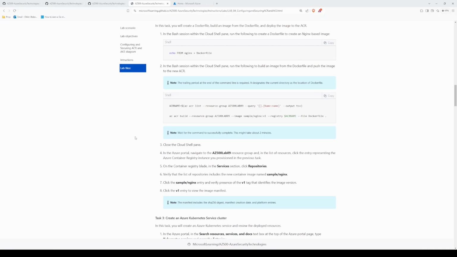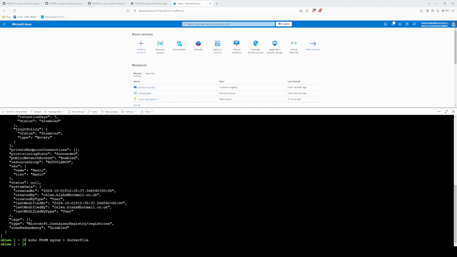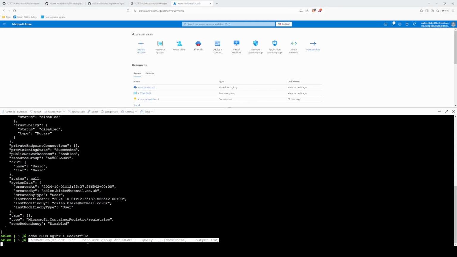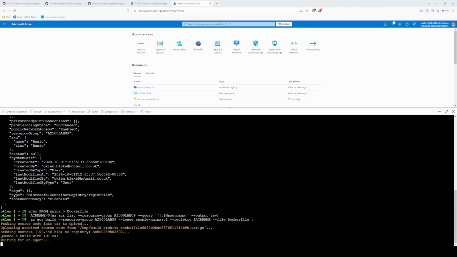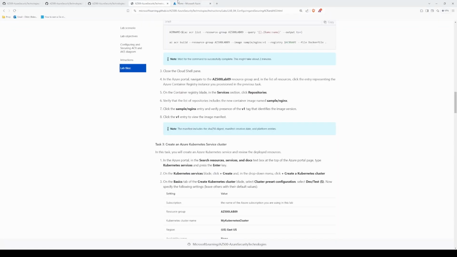Run the following to build from the Dockerfile and push it. Dockerfile, which should do that, and then build from the Dockerfile. Yeah, your list resource group query name output tsv, and then the ACR build group, image sample-nginx:v1, registry with the previous ACR name, file Dockerfile, and run as admin. Alright, great. So I can close the Cloud Shell.